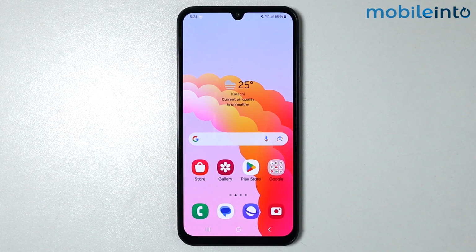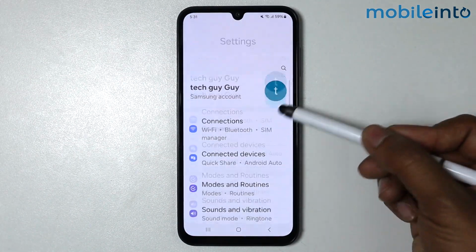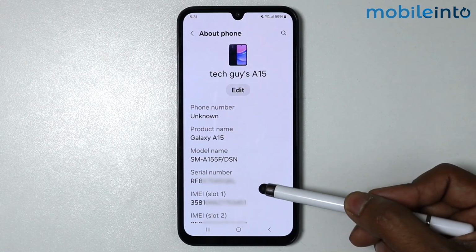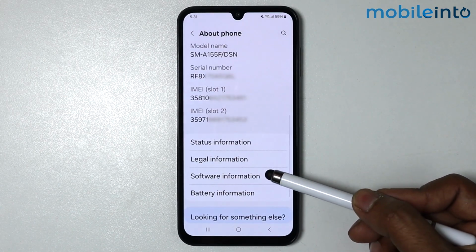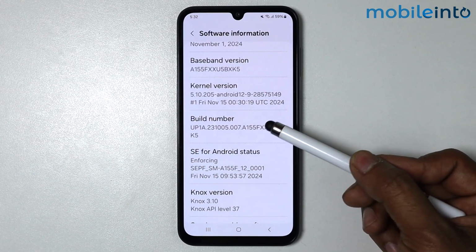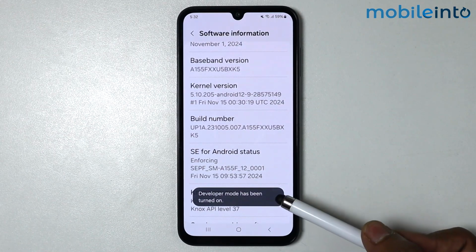Hello, in this video I'm going to show you how to turn off all sensors on a Samsung Galaxy Android smartphone. Simply go in settings, scroll down, go in about phone, again scroll down, go in software information, tap 7 times on build number to enable developer options. As you can see, developer mode has been enabled.